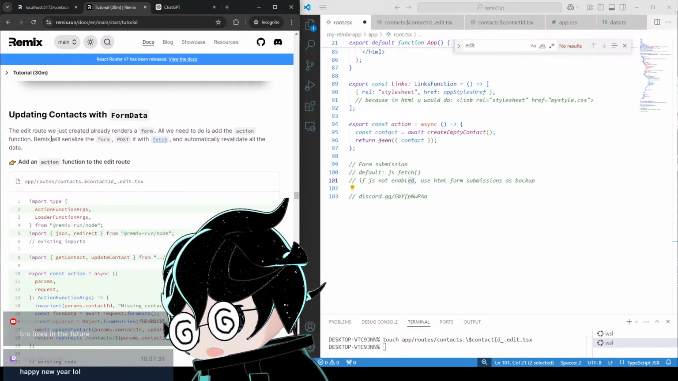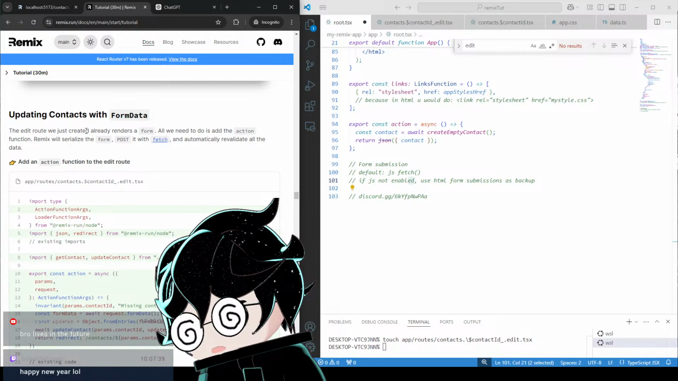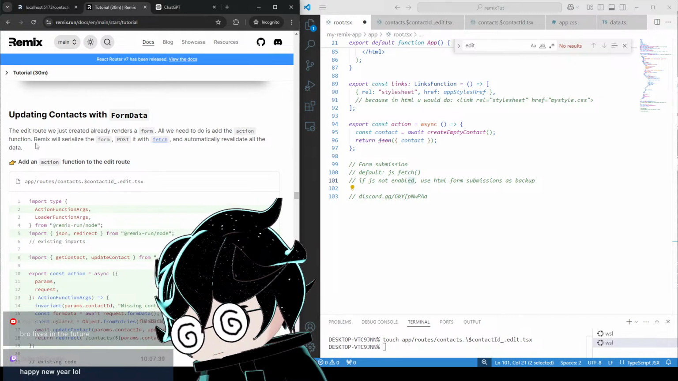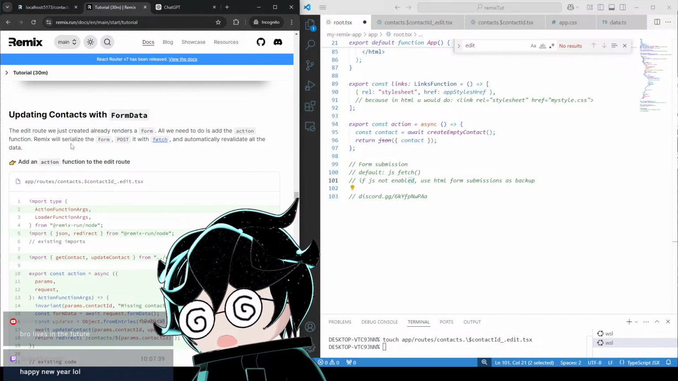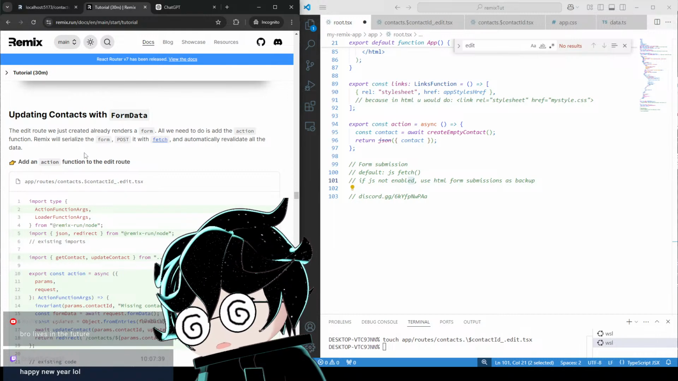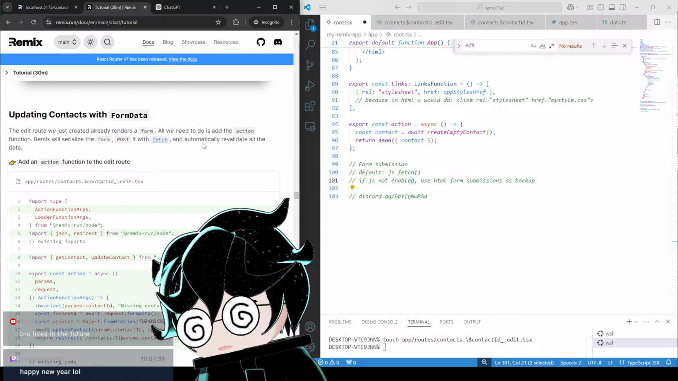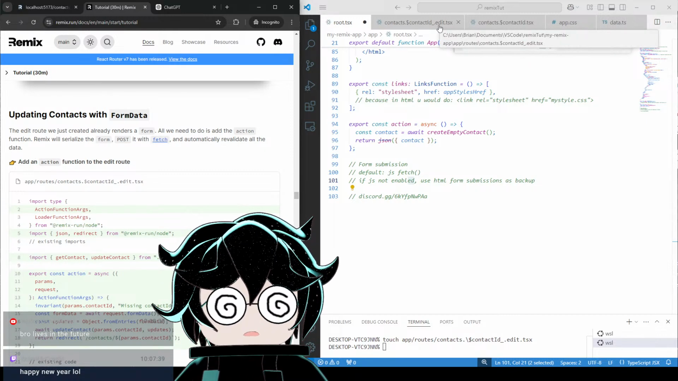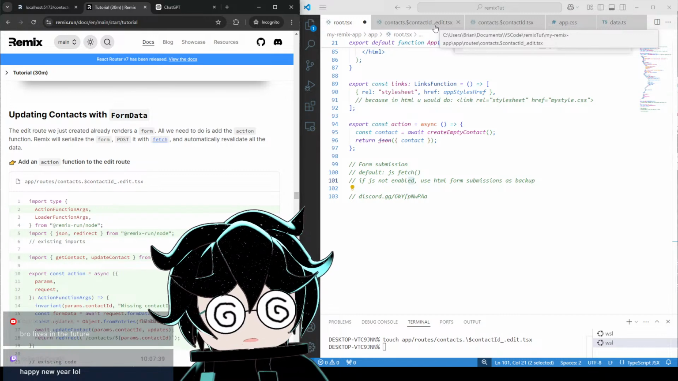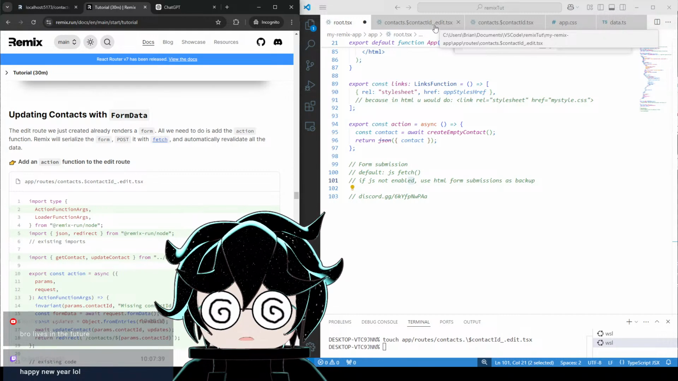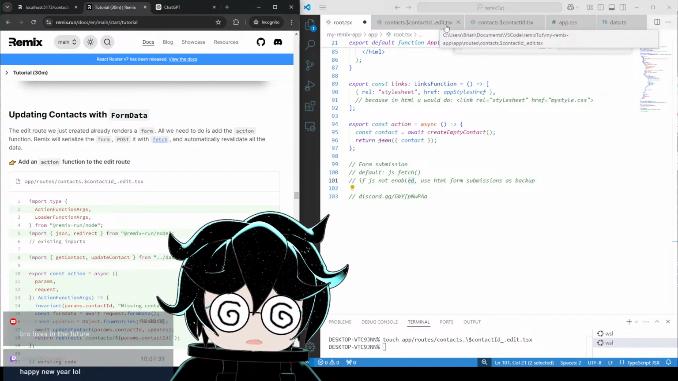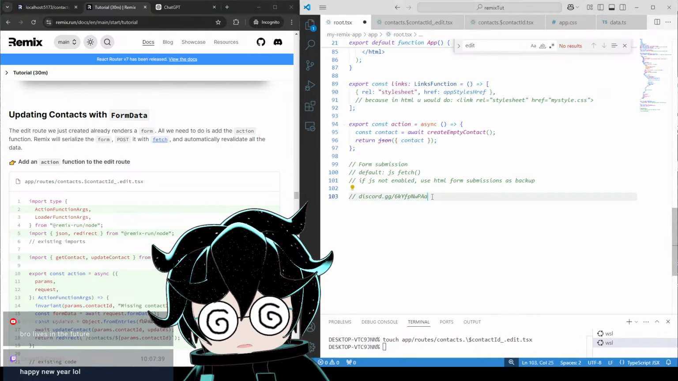Okay, the edit route we just created already renders a form. All we need to do is add the action function. Remix will serialize the form, post it with fetch, and automatically revalidate all the data. I'm still so confused how it knows. Is it just built in? If you put a .edit here, is it just built in that it knows how to find the .edit file? Oh well, I'll figure that out later.